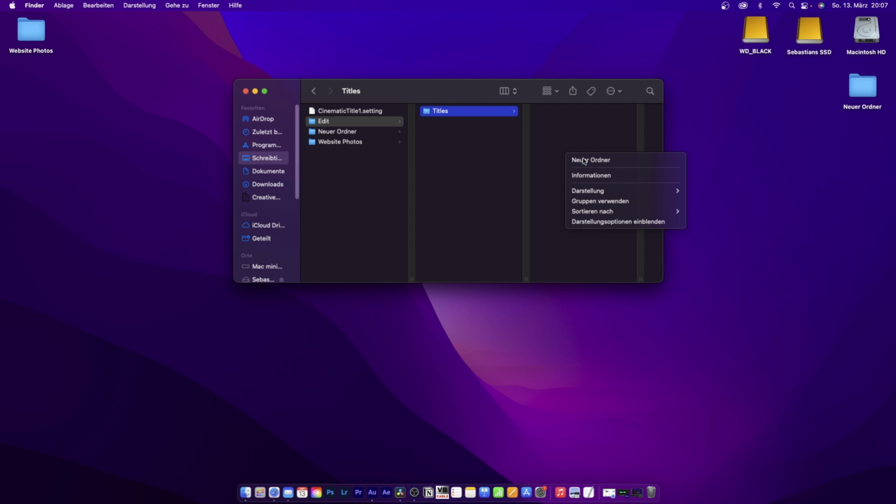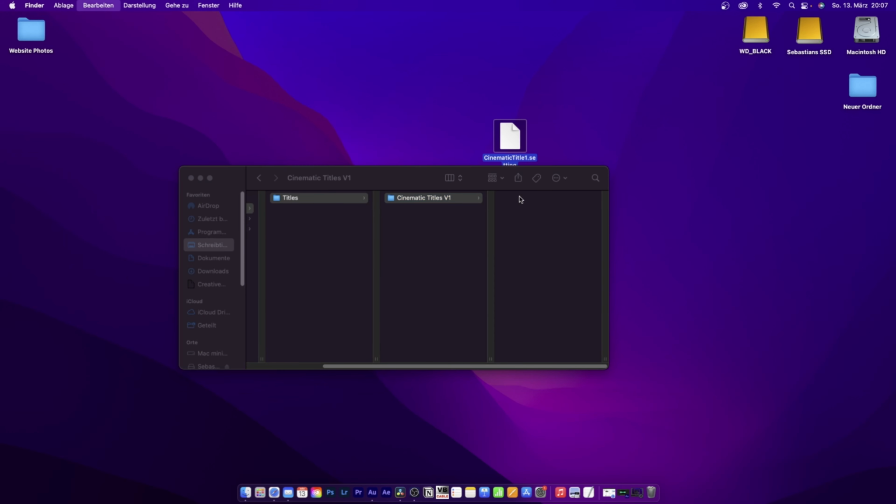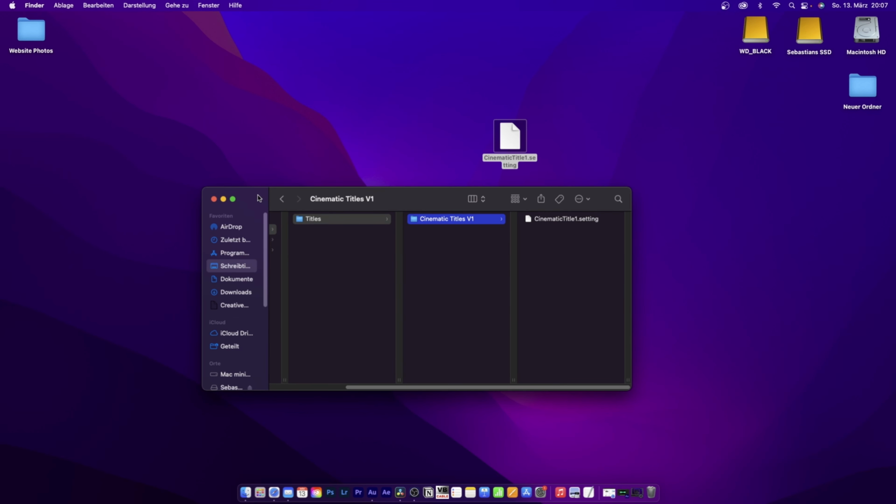And then in the titles folder, you can either create a folder for your name, like I'm doing right now, or you can delete that and just give this the name of the titles. Let's go with cinematic titles version 1. Boom. And then you want to Control C, Control V. All right, so we've copied this in.